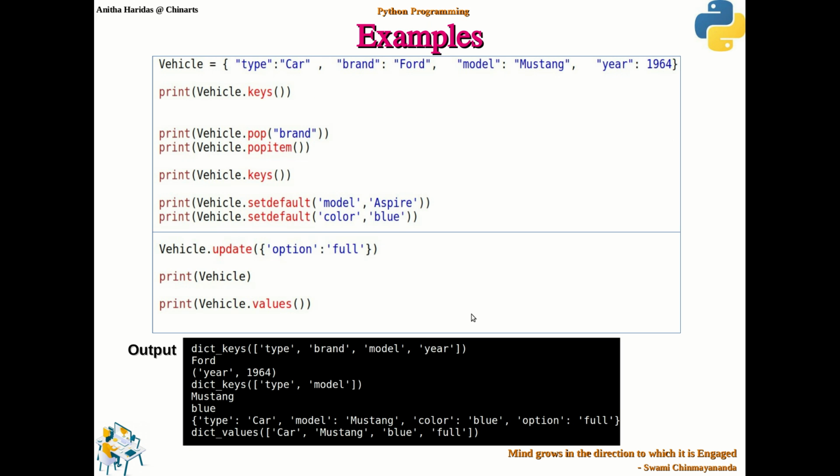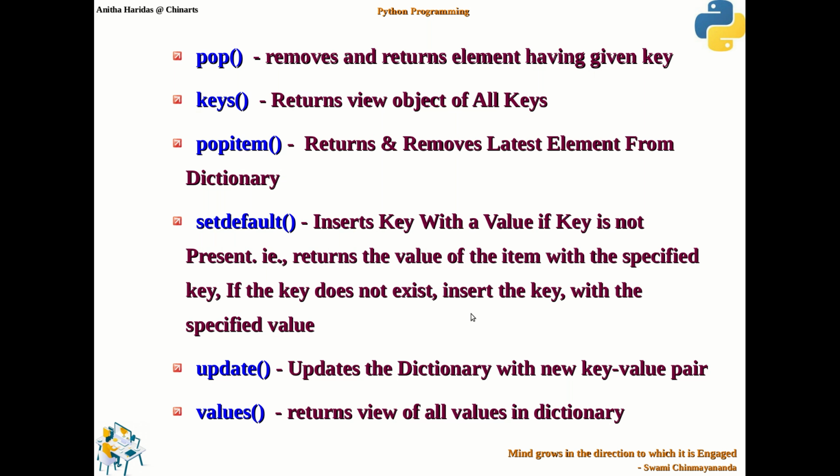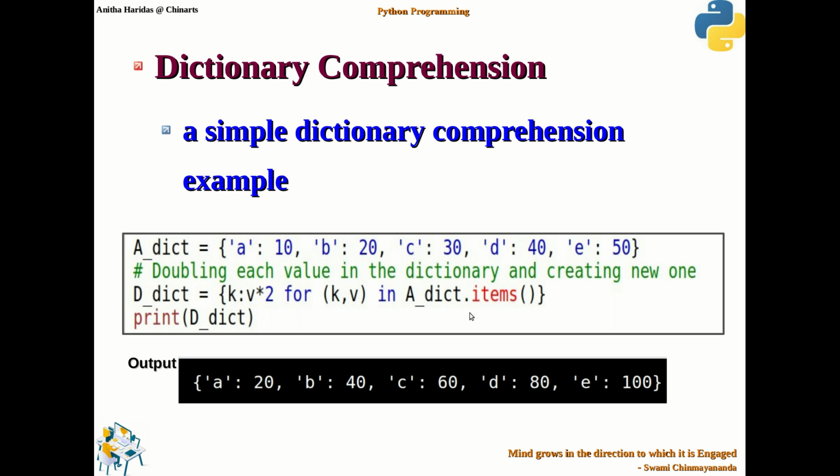Please go through the examples again and again, and you can try these examples in your Spyder 3 IDE which you have installed in your laptop. Very good.